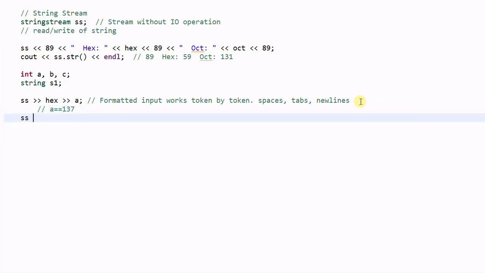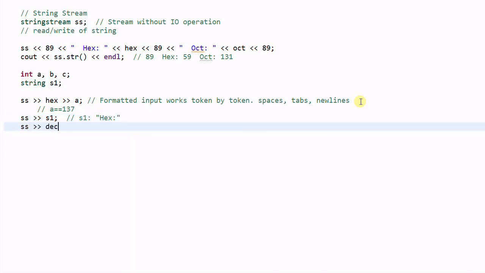And then we do ss >> s1. Then s1 will contain hex. So this is a second token separated from the first token with some spaces, and this second token is interpreted as a string. Then ss >> dec >> b. It will parse the next token, which is this one, as a decimal number and save it to b. So b will be equal to 59.